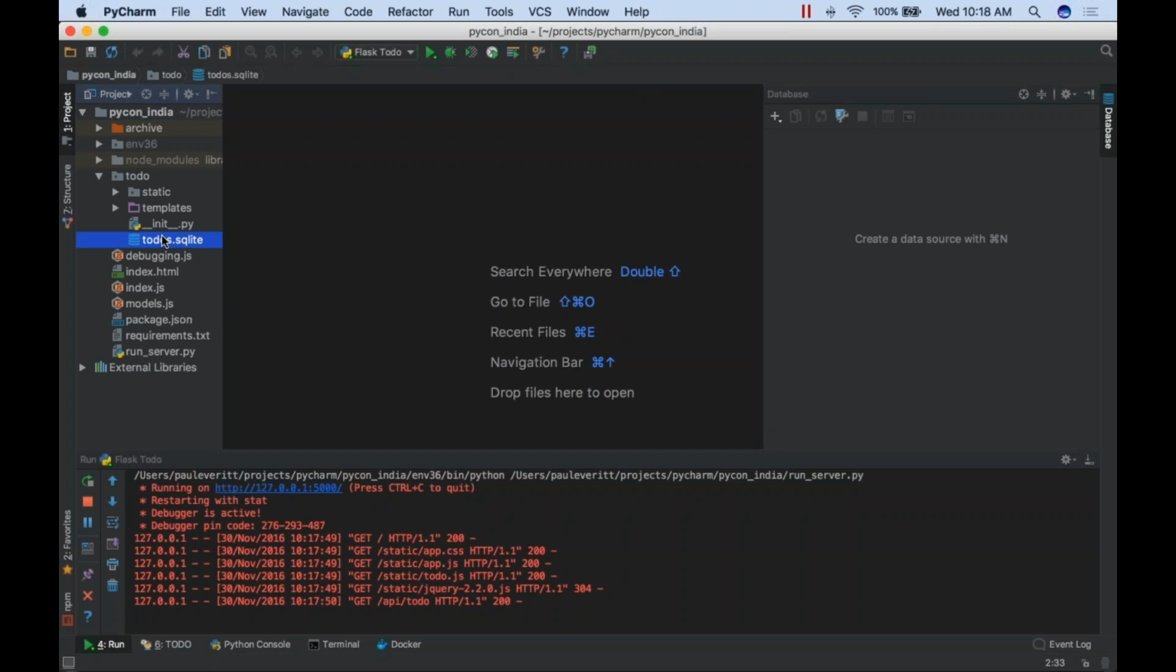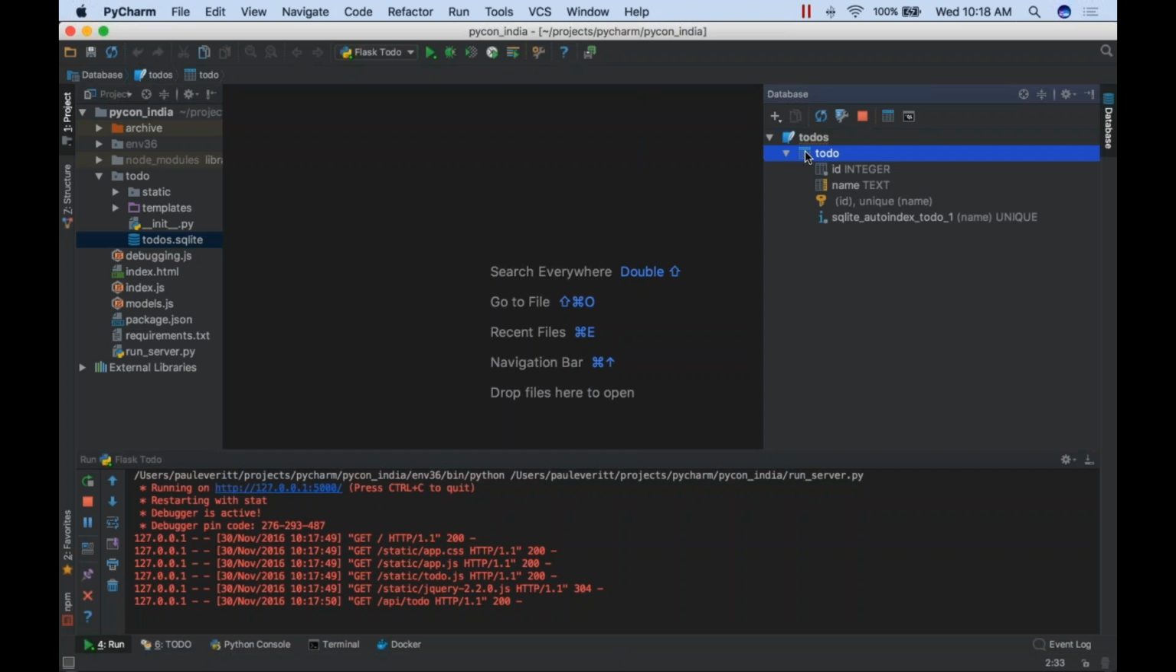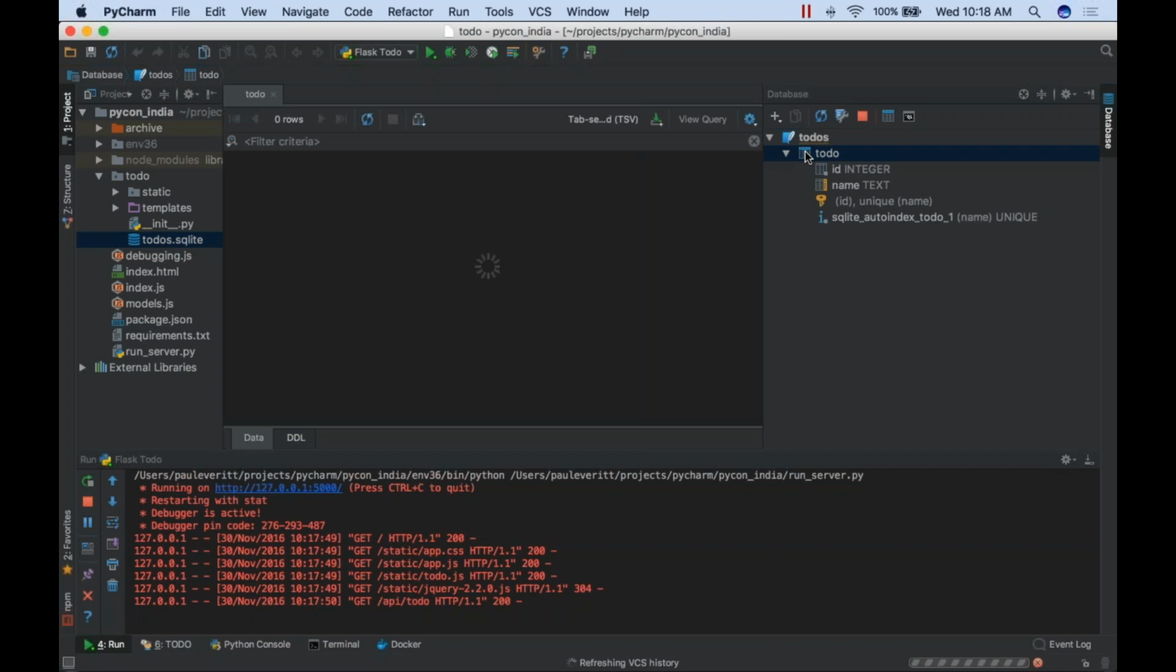I have a SQLite file here that I could just drag and drop over here and create a data source. And the data source is getting connected. It's inspecting my database. I can go to one of the tables in there, double click on it, and look at my data. My data has 2 rows in it.